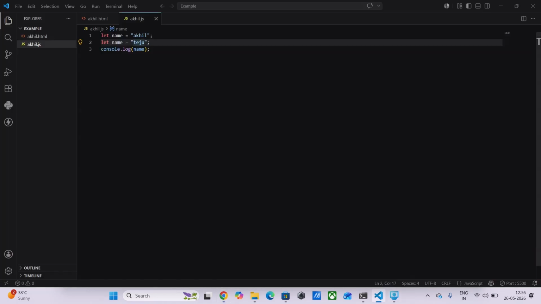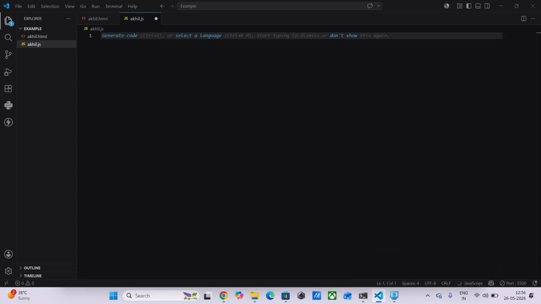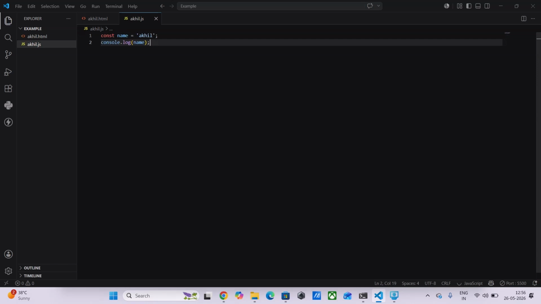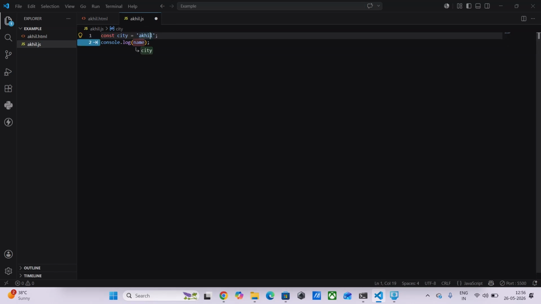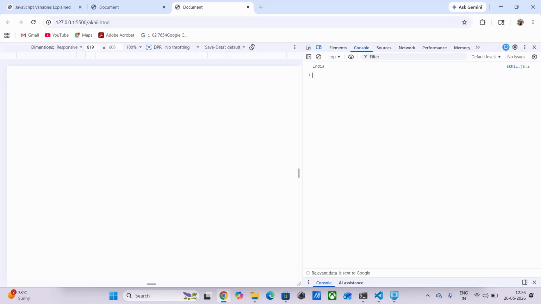And what is constant? Constant has a fixed value. If you take any constant, like const name equal to, this is a fixed value. Like const city equal to India, it is a fixed value. First we check in the console, showing India.